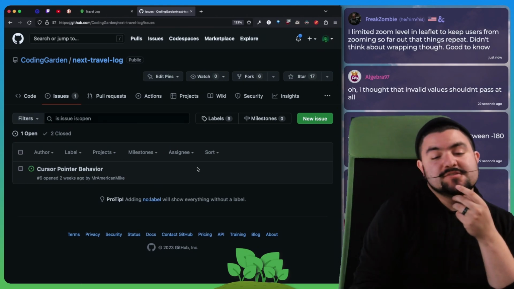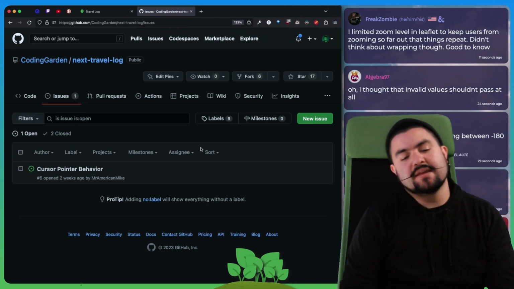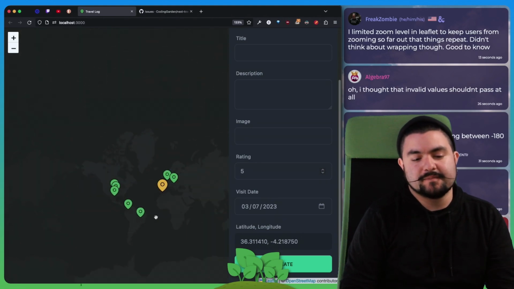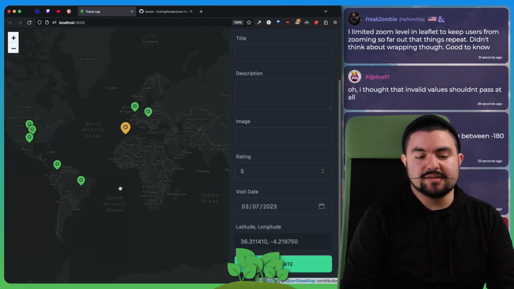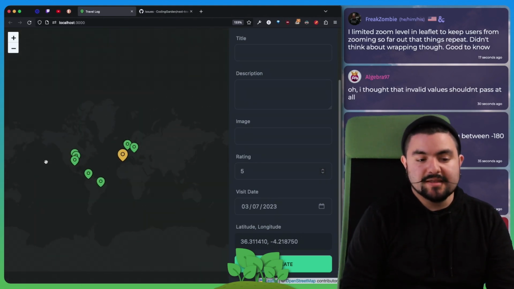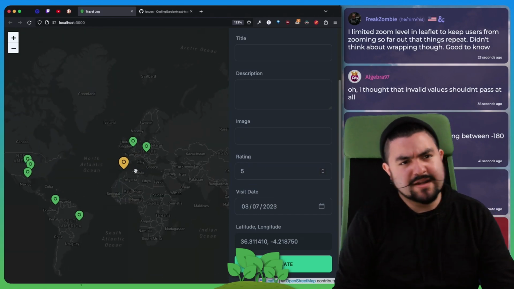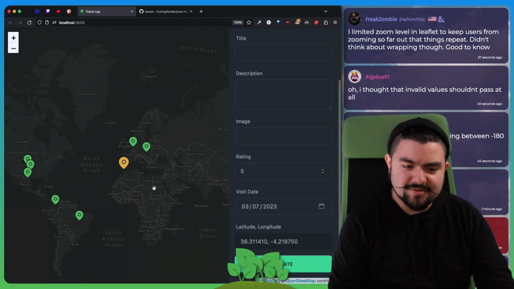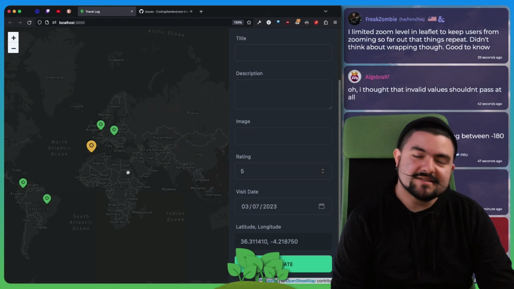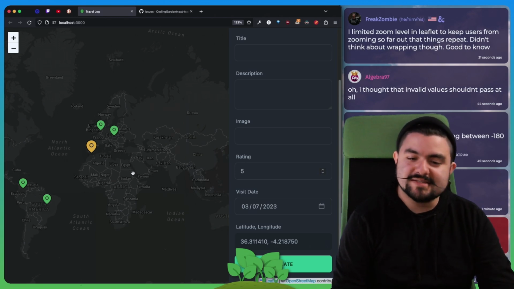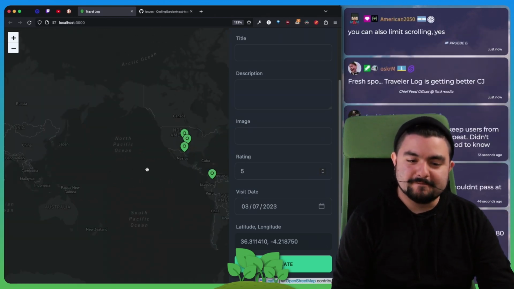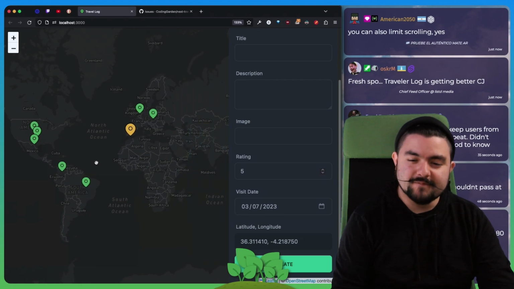Oh, you limit the zoom level. That makes sense, Freak Zombie. I think it really depends on what kind of behavior you want, because you could limit the zoom level to like here, so that way you don't ever see multiple United States. How do you pluralize? It's United States. United States is.